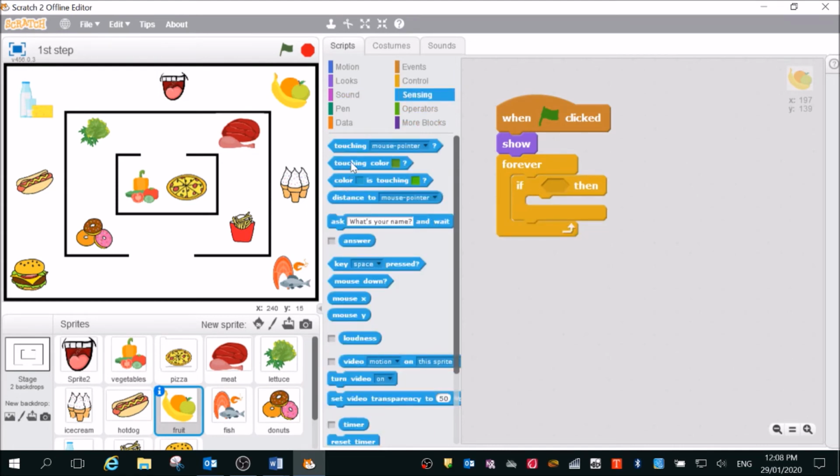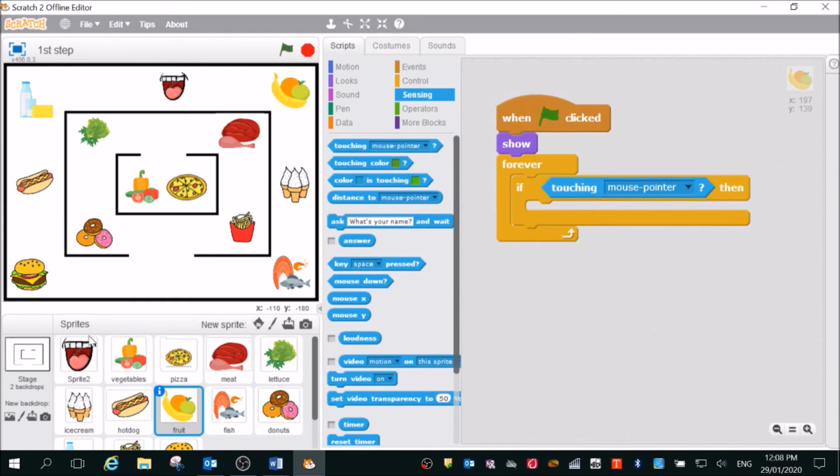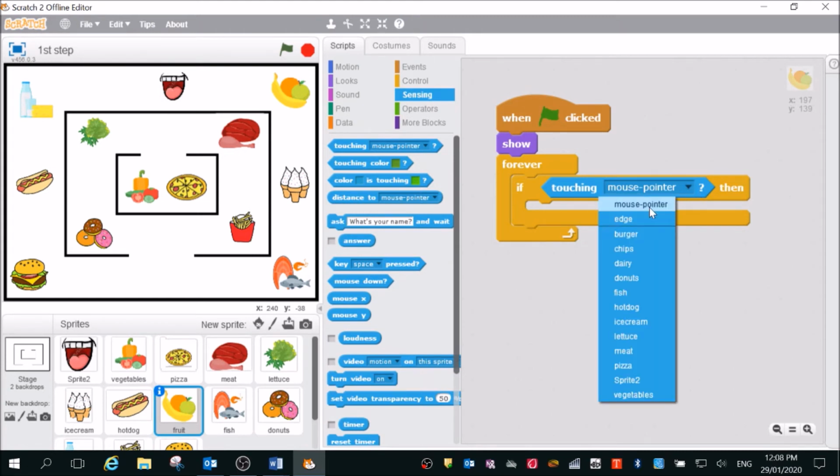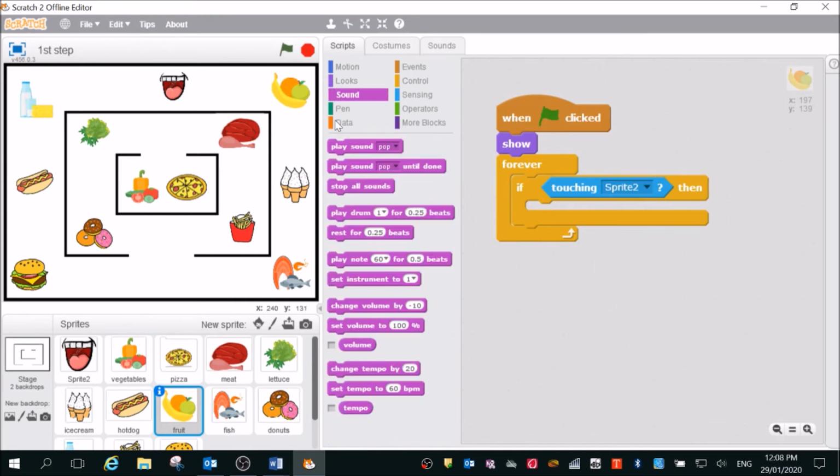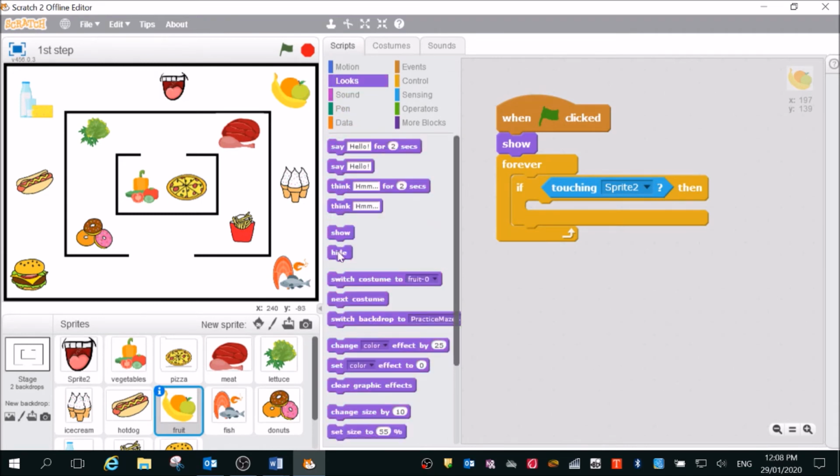we are touching Sprite 2. So if that food is touching Sprite 2, then we want to hide that piece of fruit, so make it disappear, and then we want to do something with score, but at the moment we have no way of doing a score, so we'll come back to scoring in just a second.